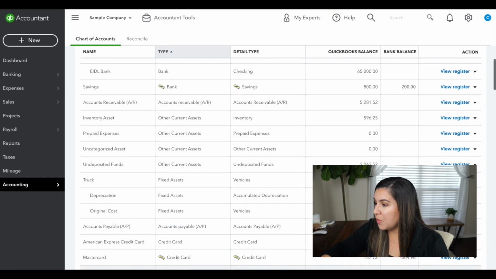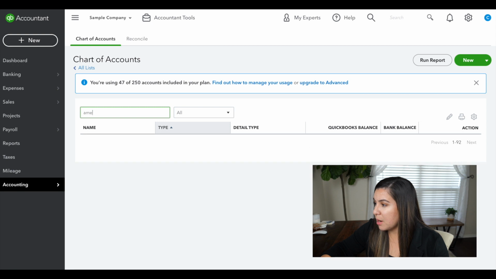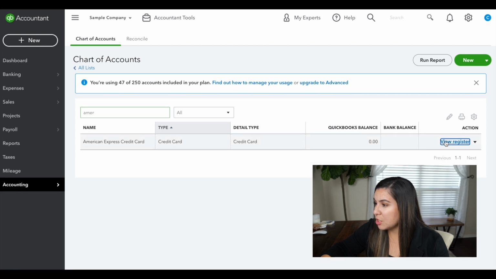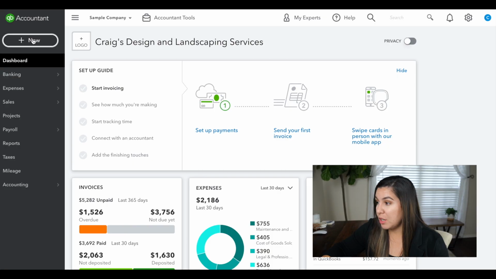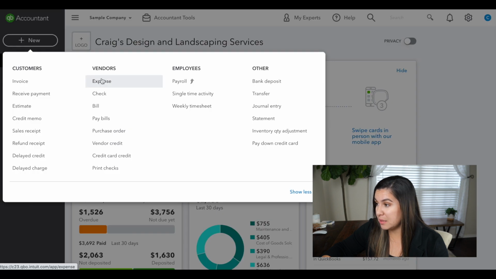So now if I filter by my American Express and I look at this register, there is currently nothing on there because we just created it. So now what I want to do is add the expense to the credit card ledger. So we're going to go to New, Expense.